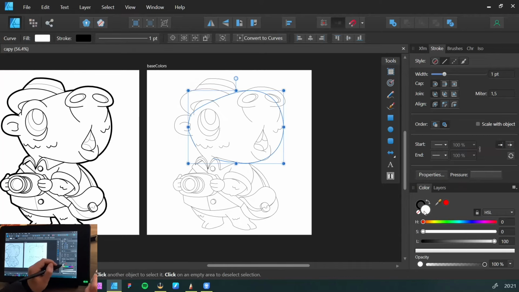Let's pick, by the way, I like to have my color panel set as HSL, which is hue, saturation, and luminosity. So we just have to change this drop-down menu to HSL. We have many settings here, but HSL is what I feel most comfortable with. So I just pick any random color.